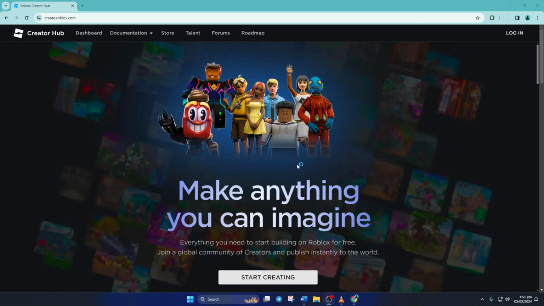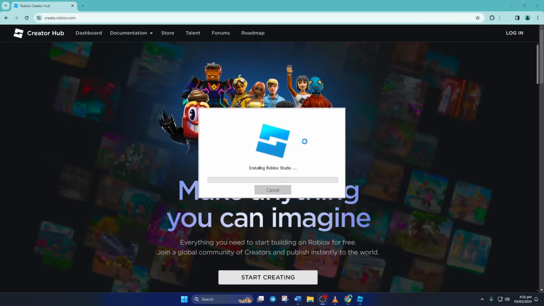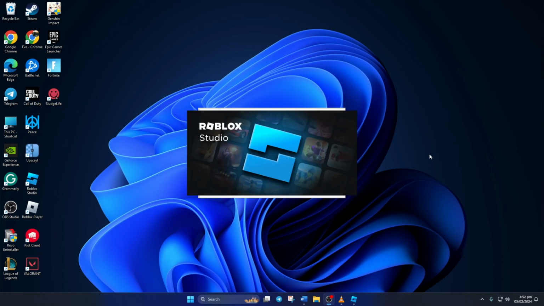After it's done, Roblox Studio will open on its own and you can start working on your game without it freezing. So that's how you fix the not responding issue with Roblox Studio on your computer.